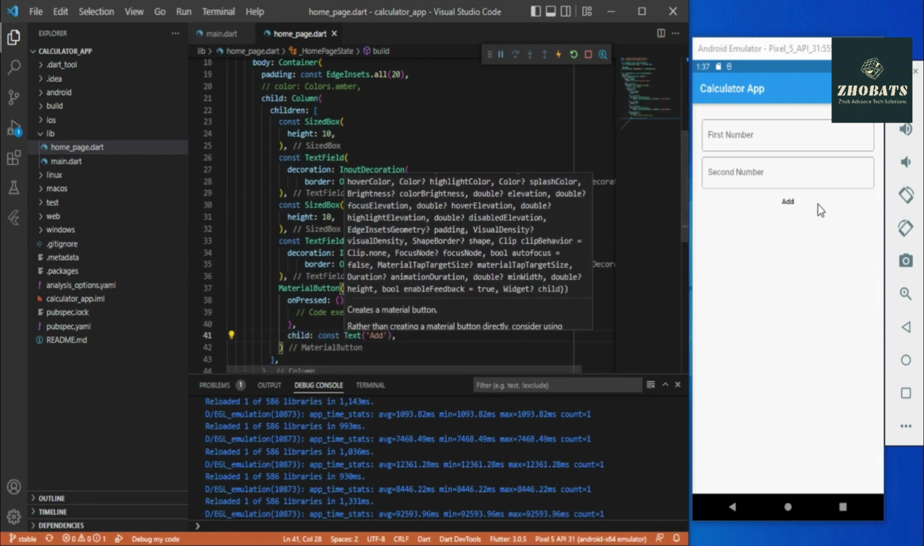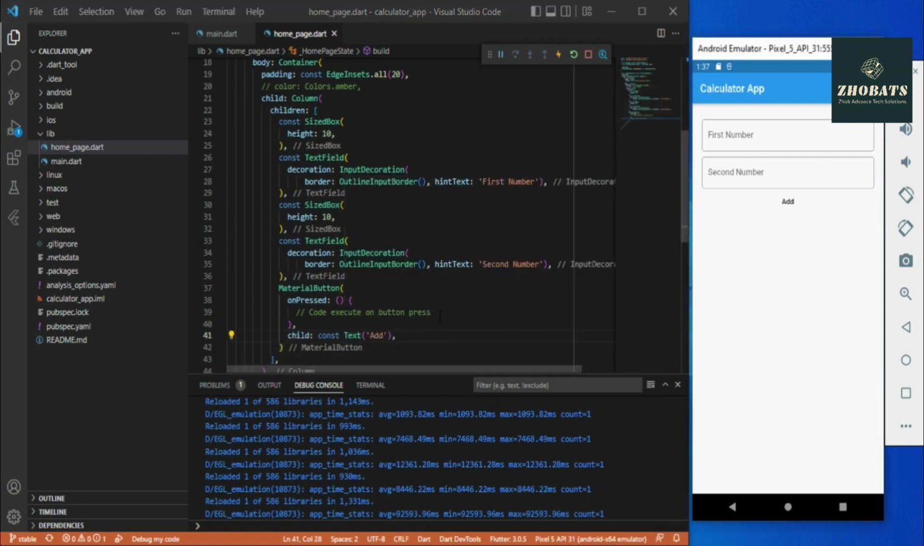Okay, now you can see we have this button over here. Since it is not visible, you can change the styles for the same. Okay, so there is another approach. We have another widget for button, that is elevated button. If I save it, you can see a button over here.